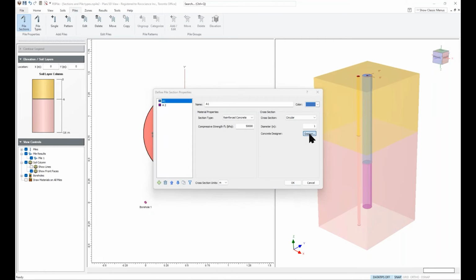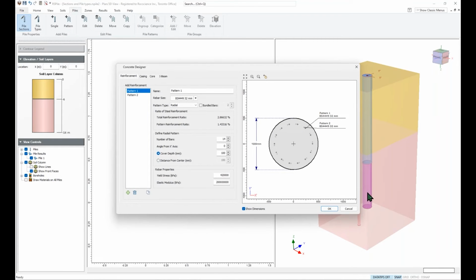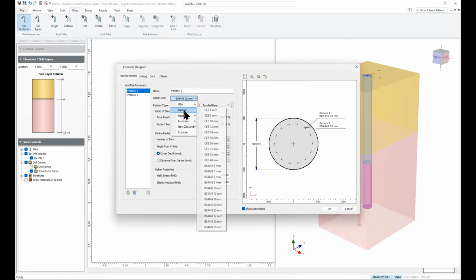You go to design after that. If you go to design, this dialog box will appear for you, and you need to put your patterns of reinforcement. In the beginning, there is nothing here and this is all empty. What you do, you press the plus and you get pattern 1, and you choose your reinforcement from here. I chose Europe BS 4449 32 mm.